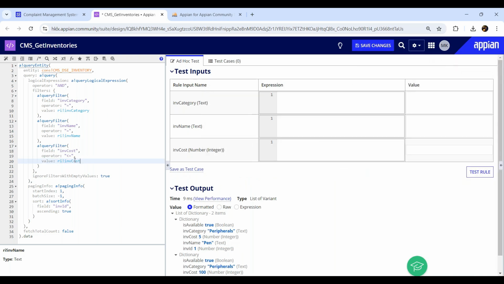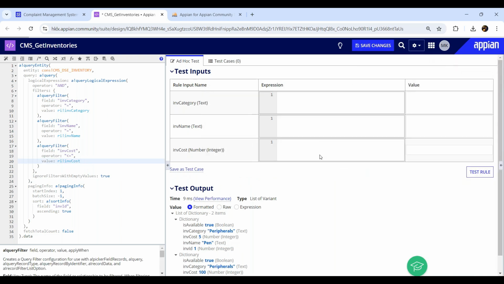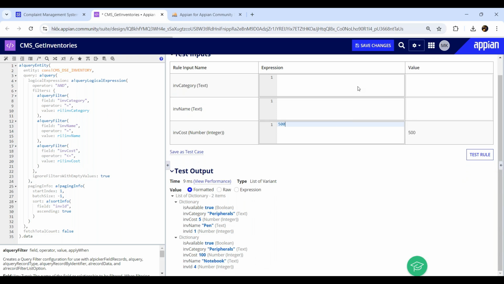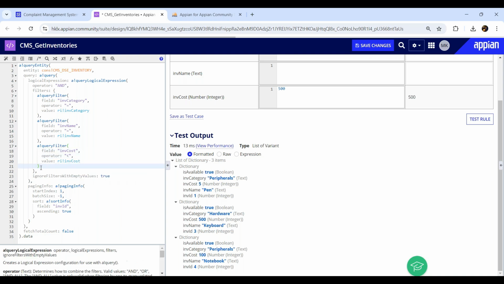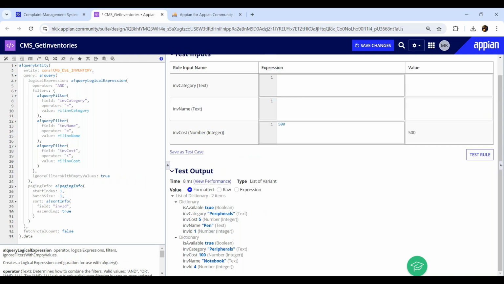And then here, if I say 500, I'm not passing the category and all. So we are getting 3 items: the ones which have item cost as 5, 500, and 100. What happens if I remove this equal sign from here? Then we'll get only 2. Is that clear, guys?